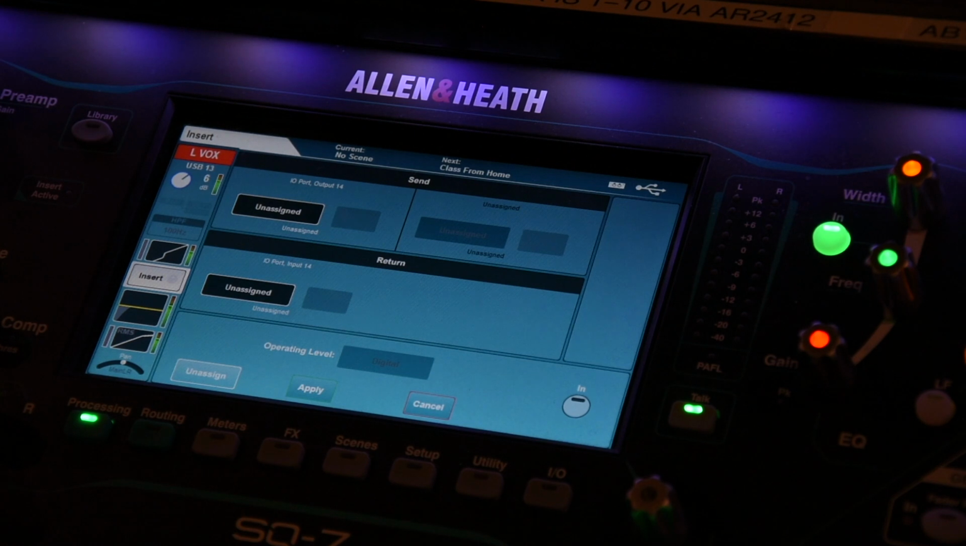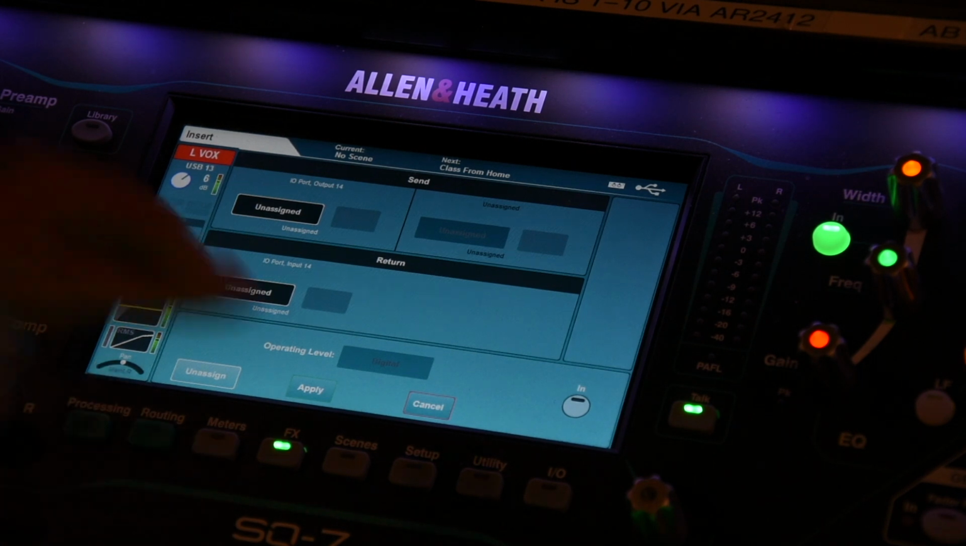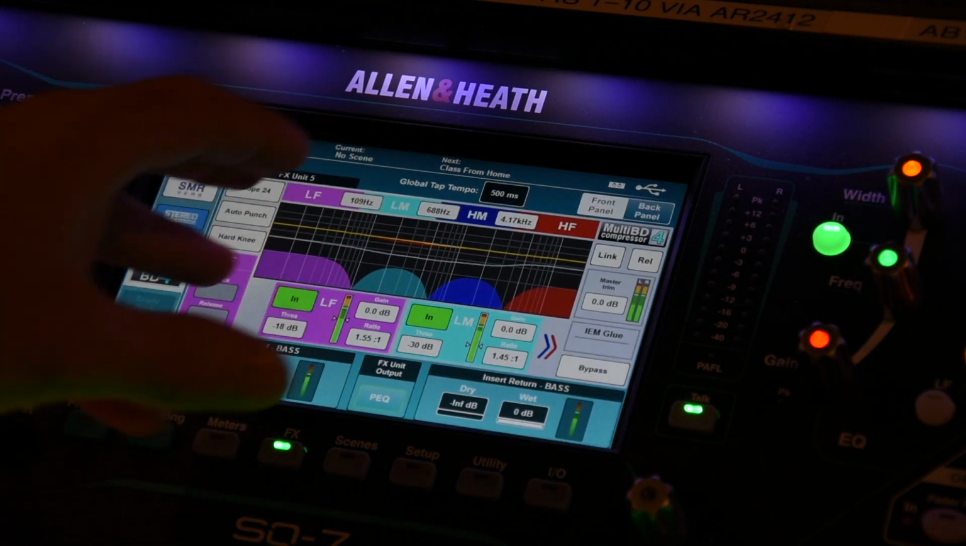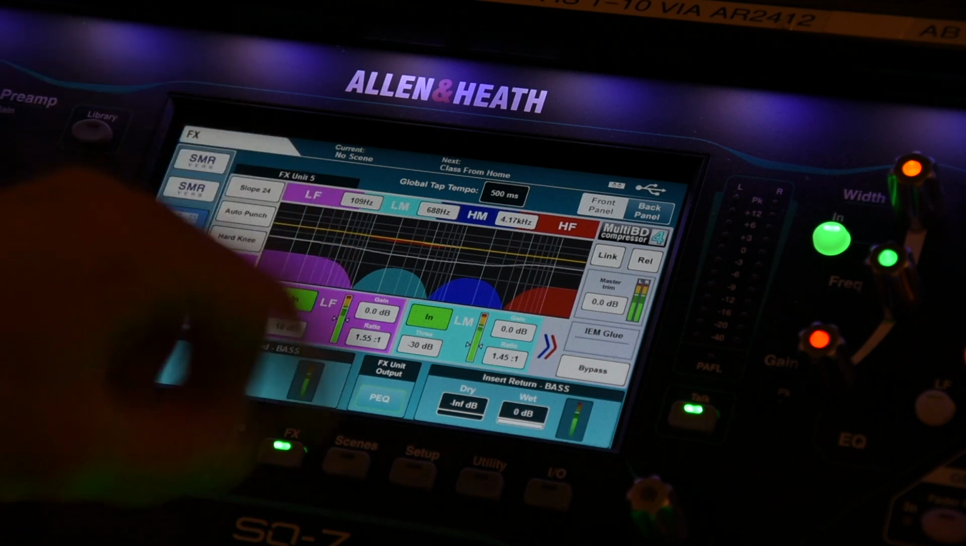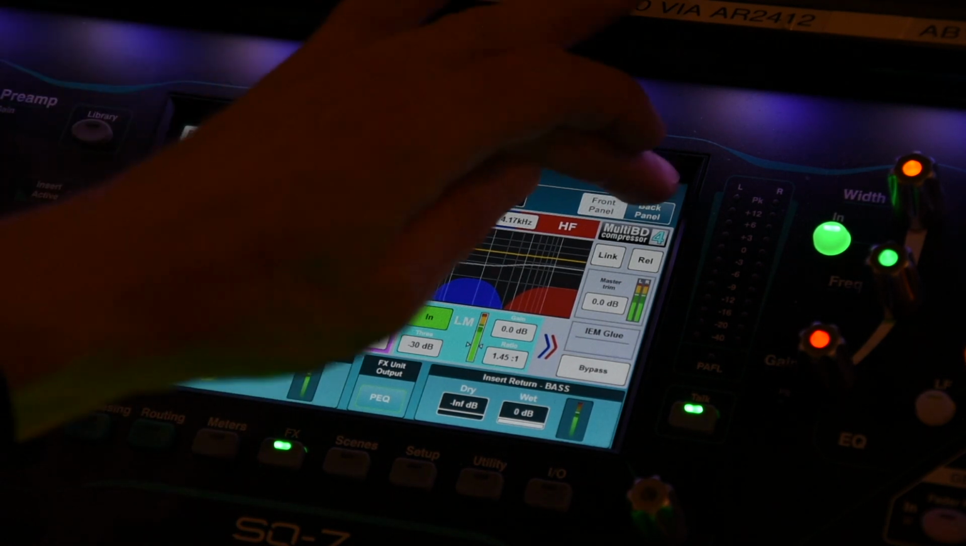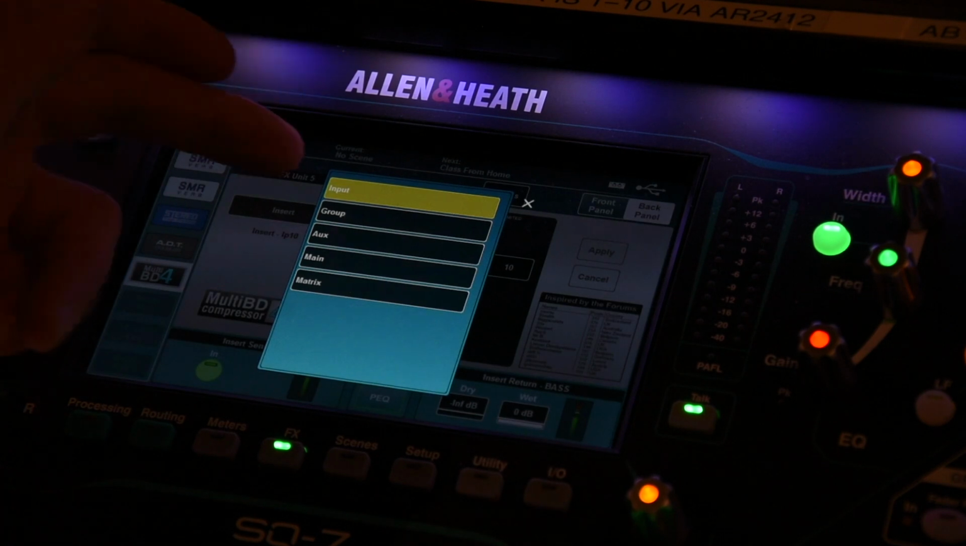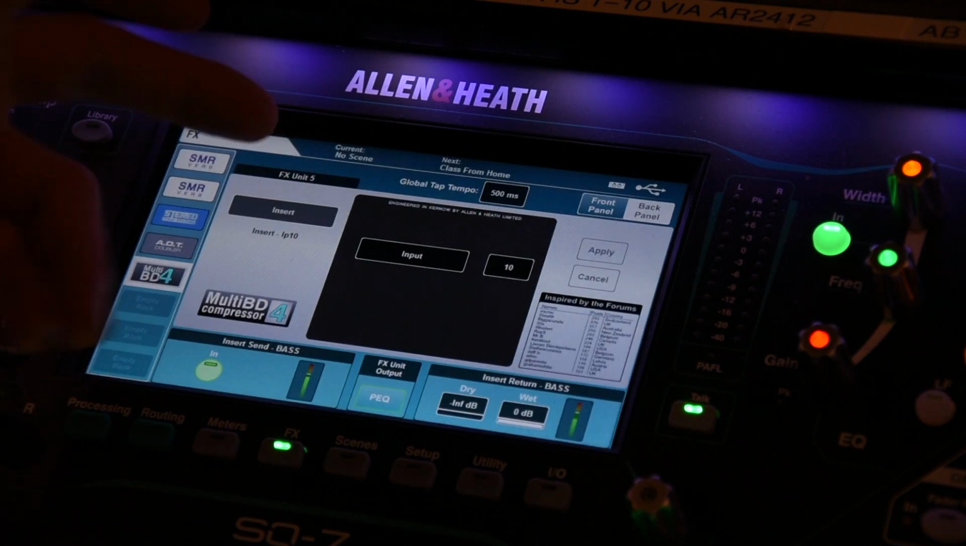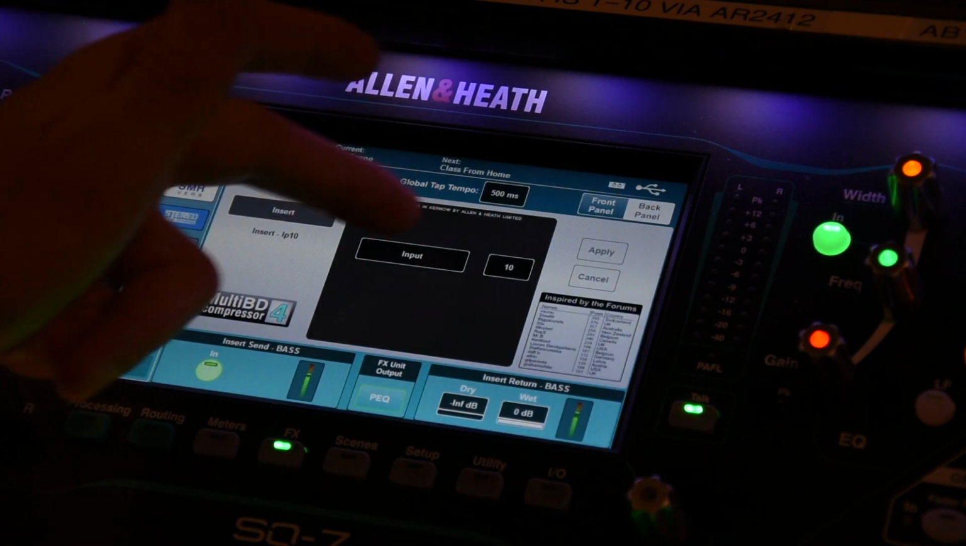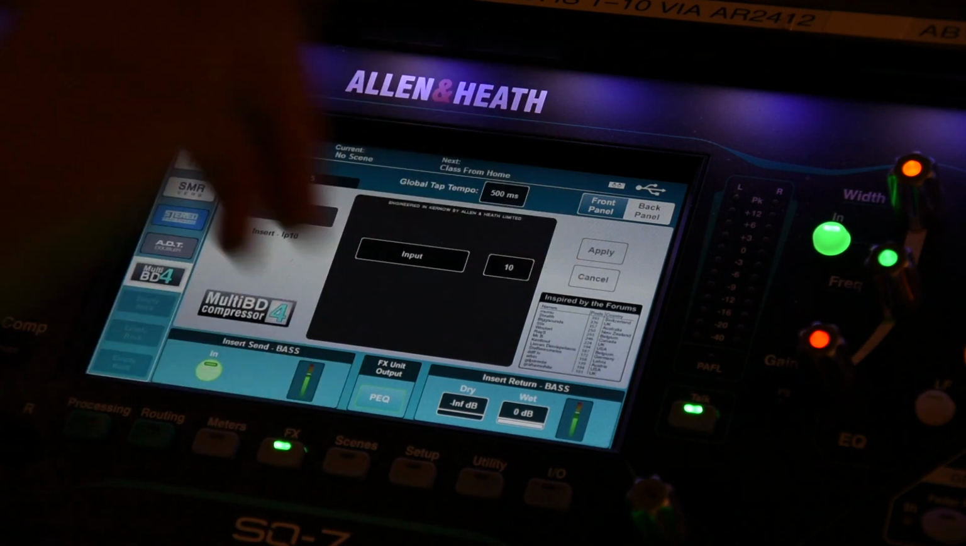We are going to do it as an insert, in just like manner to the insert for the bass. The only difference is when we did the bass, we did it from the effects page, the multiband compressor on the bass. We went to the back panel and then we selected it was an insert, and it was an insert on input 10. And we clicked apply.